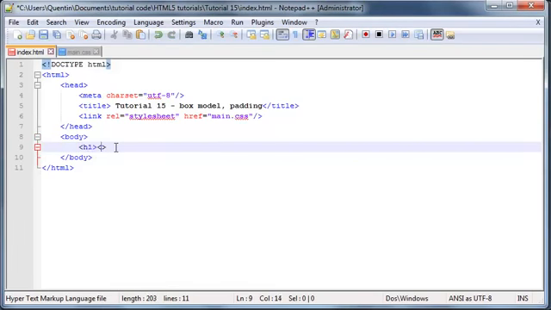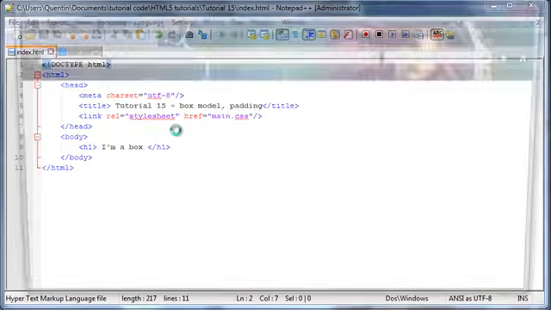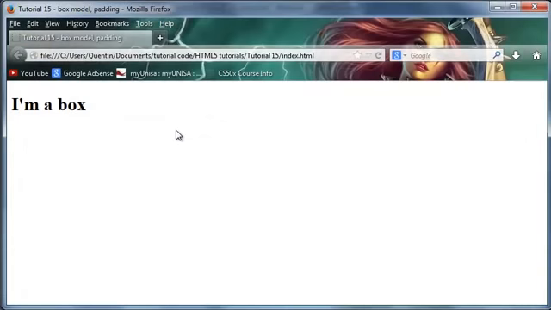So I'm going to start off with heading 1 and ending heading 1, and in here we'll just type something like I'm a box. Okay, so now we can go ahead and save that, and I'm just going to make sure that I run this in Firefox, and as you can see, we've just got a plain old header printed out on our screen. So there's nothing special about this.